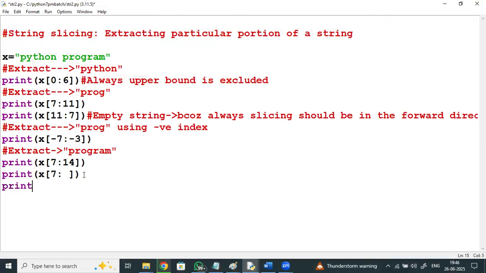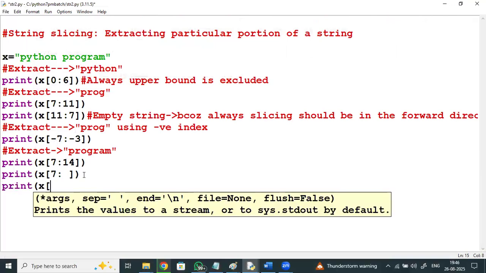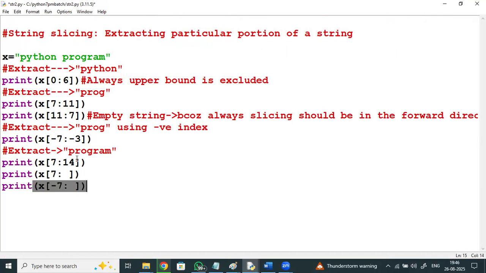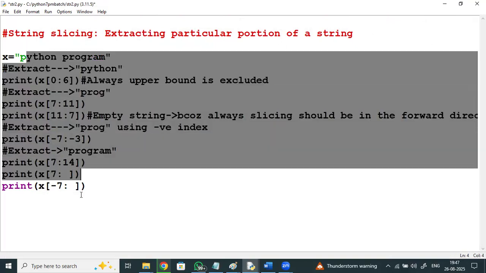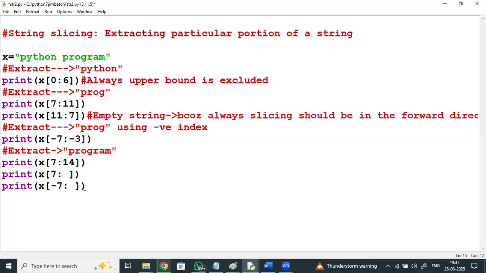Now extract program using negative index. Everyone, try to respond for negative index. -7. We can leave the upper bound blank, or we can update it as 0. 0 means this P, the positive index. Then, so this is the only way. Run module. Check it.